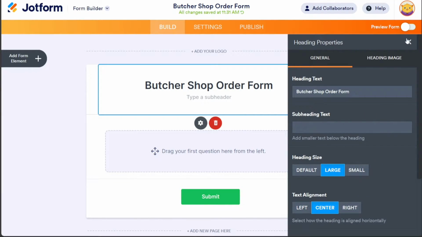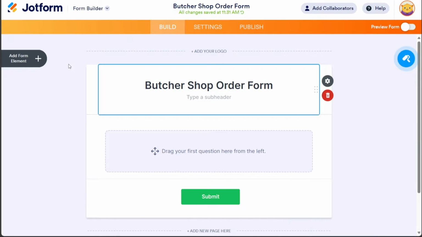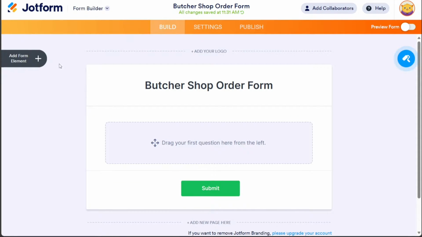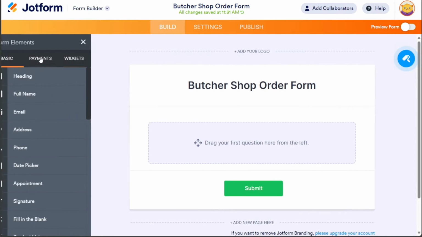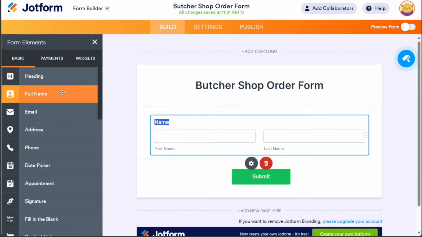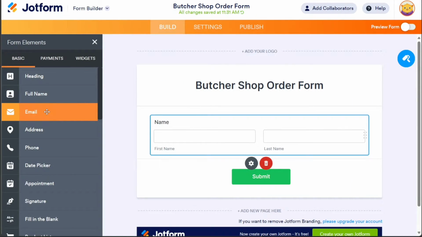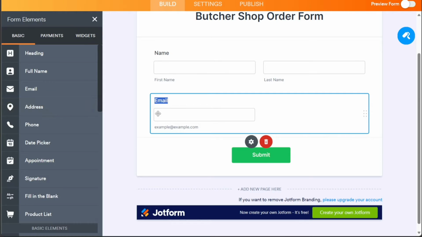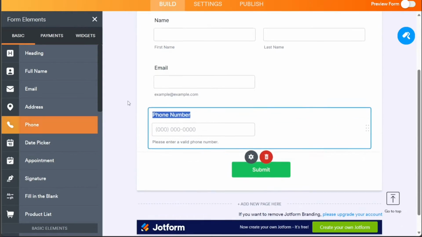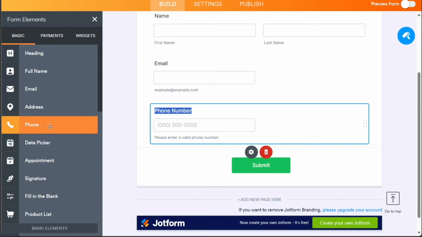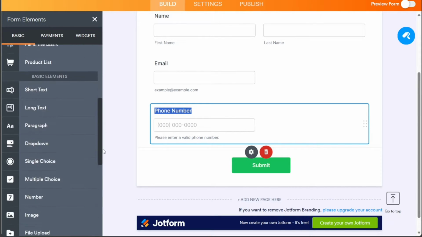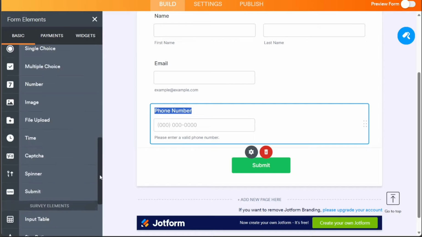Once you have given the form a name, it's time to add elements to the form. Navigate to the left side and click on the Add Form Element option. In this case, we want to add an element field, so click on the Email option. The email field will now be added to the form. Next, we want to add a phone number element. Scroll down to the Phone option and click on it. Once you click, the phone number field will be added to the form as well.